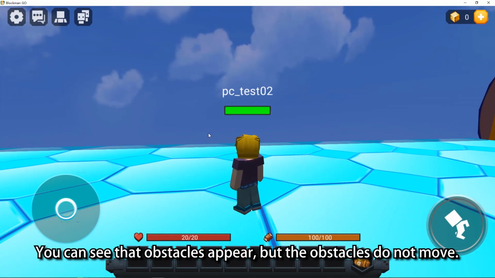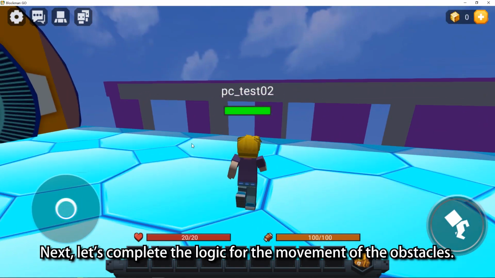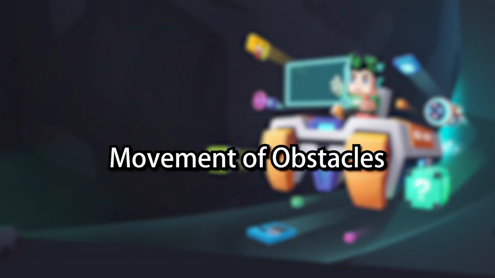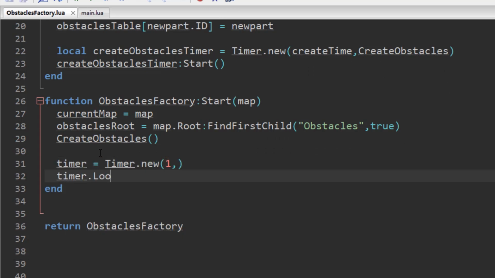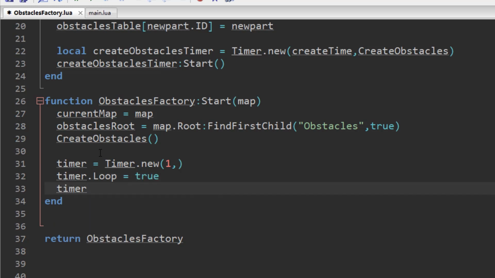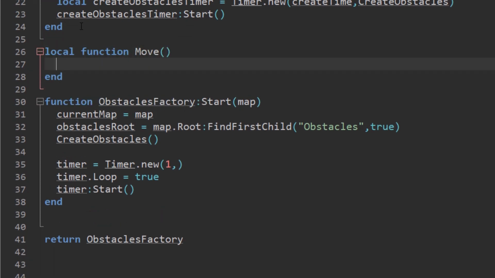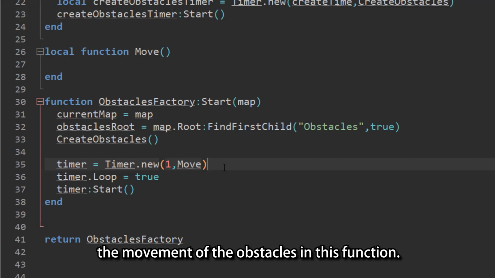You can see that obstacles appear, but the obstacles do not move. Next, let's complete the logic for the movement of the obstacles. First, we need to start a timer with a 1 frame interval in the startup function. Then, define a local function, and have the timer call it every frame. We handle the logic related to the movement of the obstacles in this function.